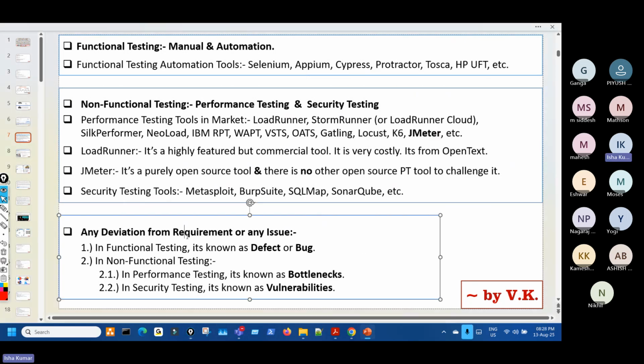Now, there are some technical terms. Any problem or any deviation from requirement or any issue in functional testing is called a defect or bug. And in non-functional testing, the same thing is called, in performance testing, bottlenecks. In security testing, it is called vulnerabilities.